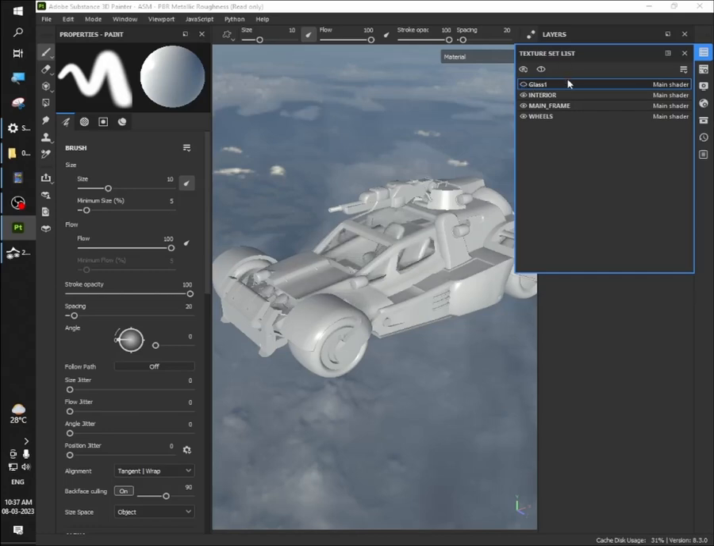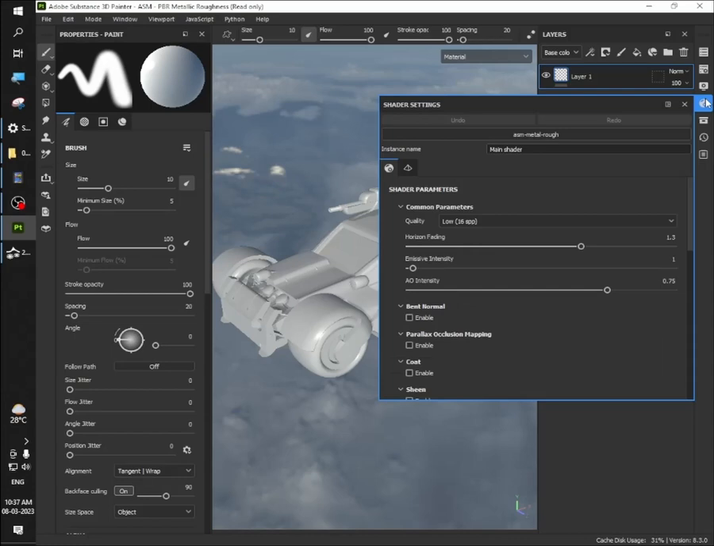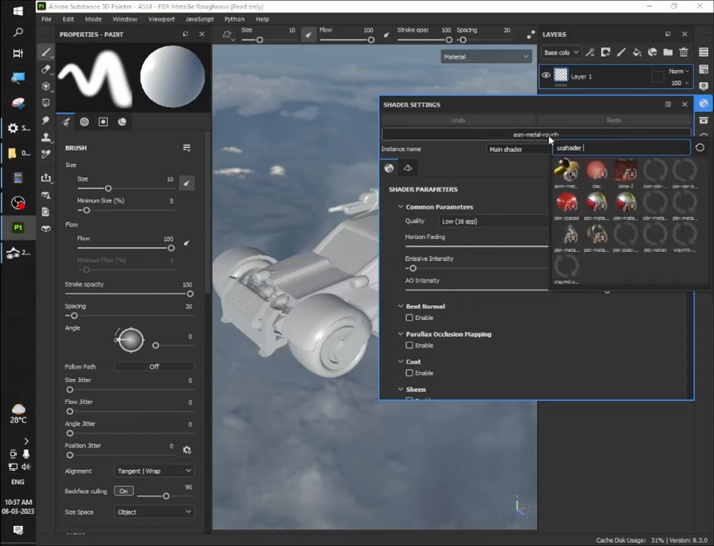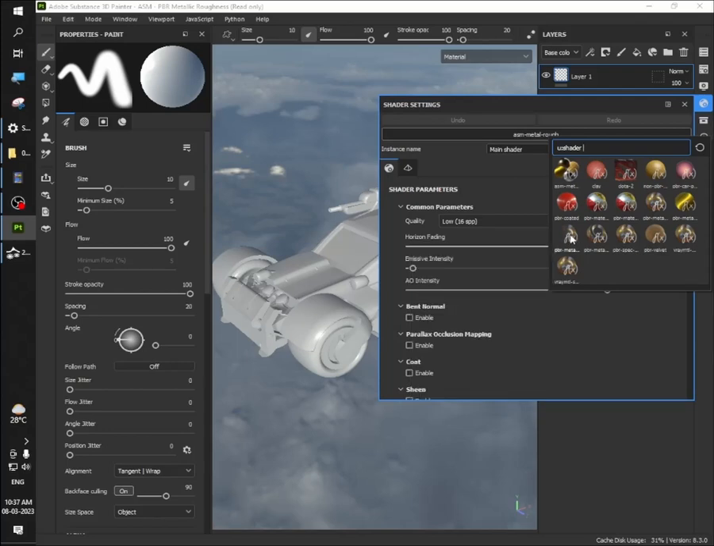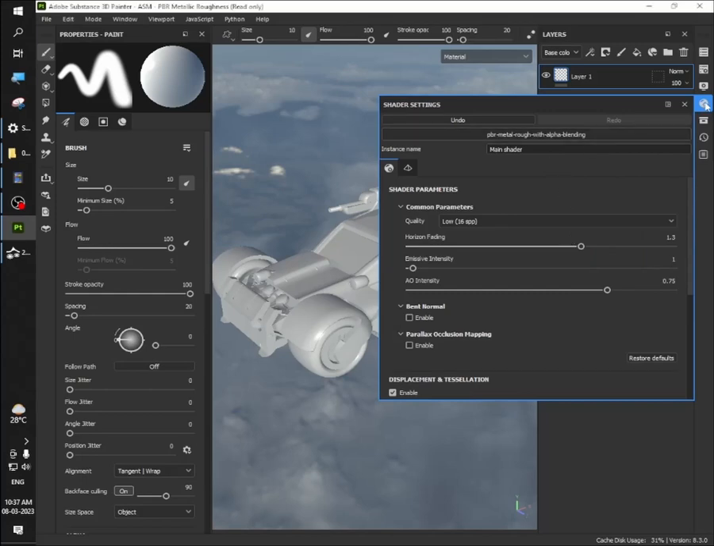Okay. And let me change the shader so that we can create glass material properly. Right now it is set to ARM Metal Rough. We will change it to this one. The name is PBR metal rough with alpha blending. This is important for the opacity channel to work properly. So click on that. We've got our shader that we want now.